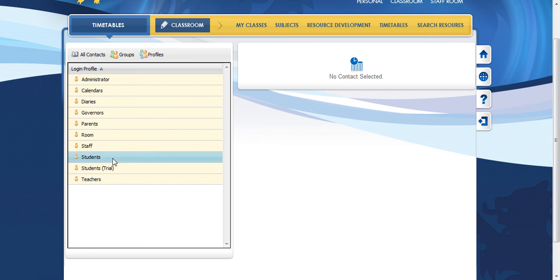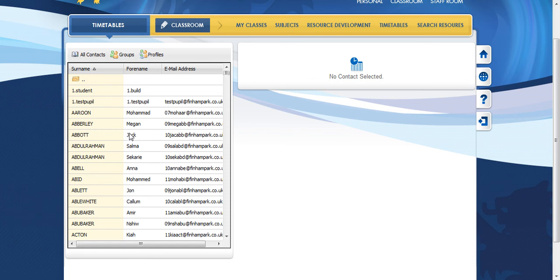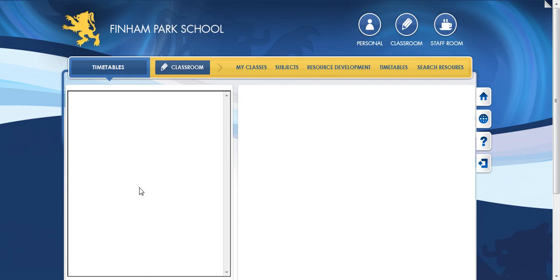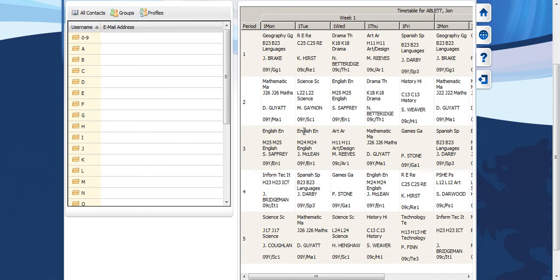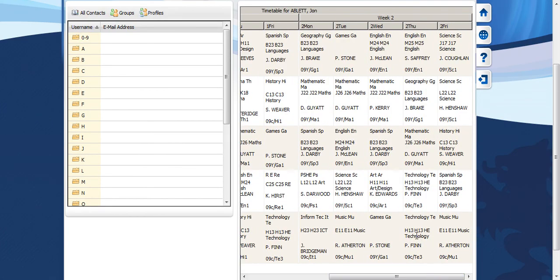So if I go pick a student from here, as it's students, it'll take a few seconds to populate. If I have a look at John Albert's here and double click on it, to the right hand side it will give me his whole timetable, including the 2 weeks, obviously week 1 being first and week 2 being over here. And you see details of rooms and teachers there.